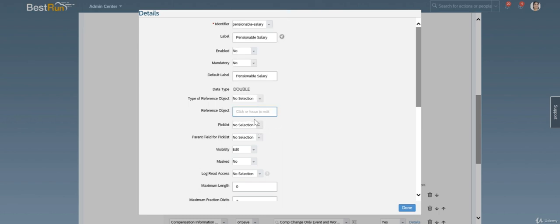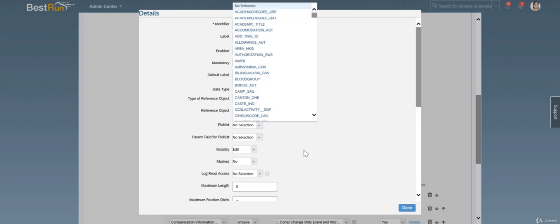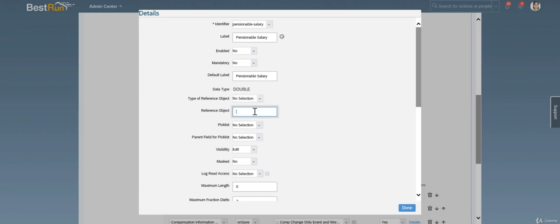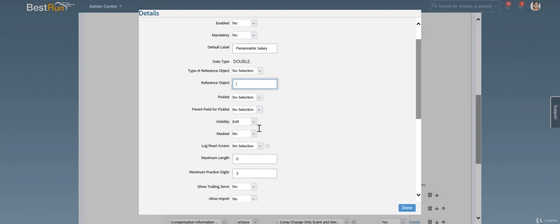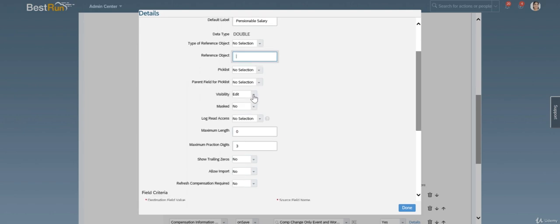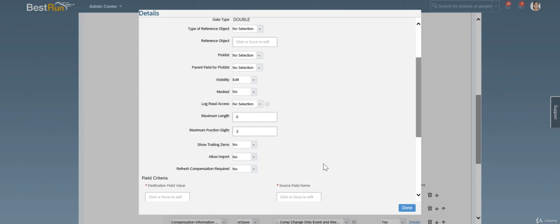If it is a pick list, you will define the pick list values here, and if it is a foundation object, you will define the reference object here. Then visibility, edit or view is masked. Whether it is a sensitive field, then you can mask this field, etc. Then you can also define some other fields here.